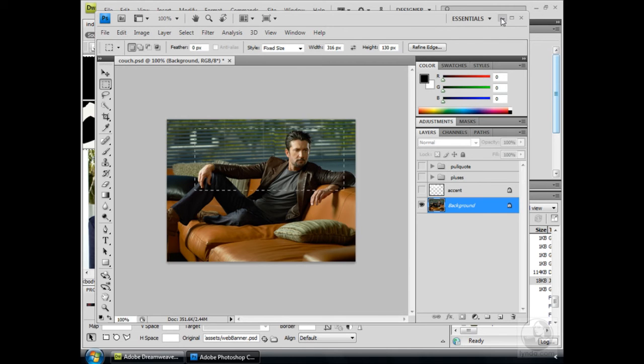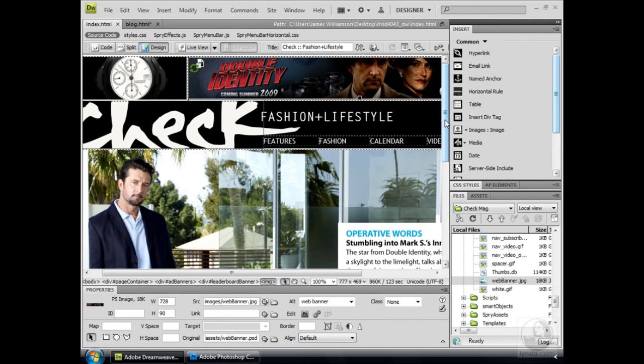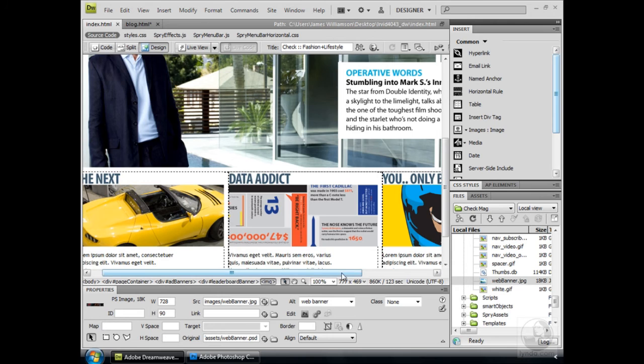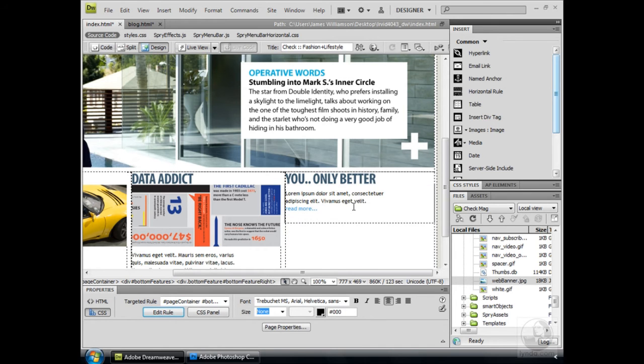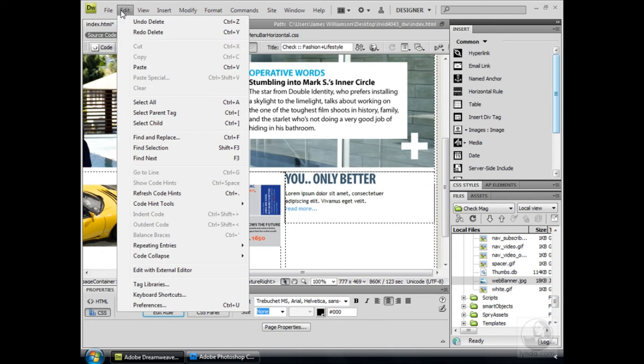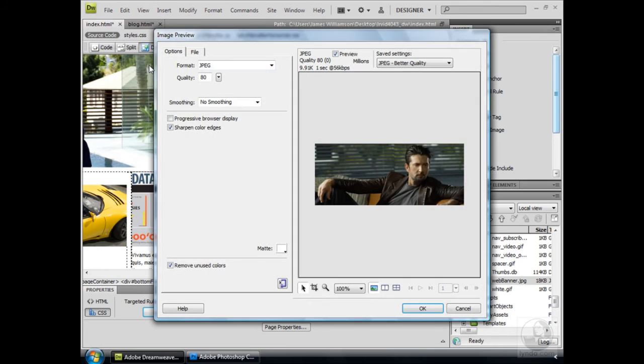Now I'm going to minimize Photoshop, go back into Dreamweaver, and if I scroll down on this index page, there's a series of images down here, and I want to replace one of these. So I'm going to select this image, and this is the one I'm going to replace. I'll go ahead and delete it. And instead of doing anything else, I'll just go up to Edit and choose Paste. So I can literally copy and paste.